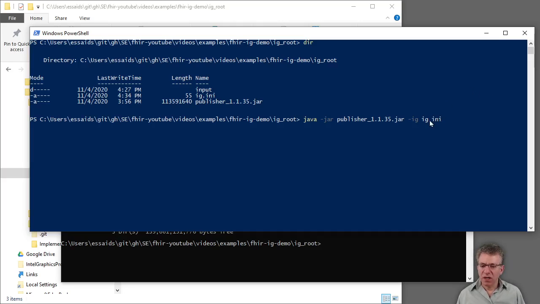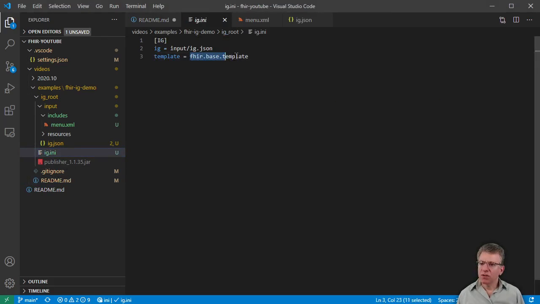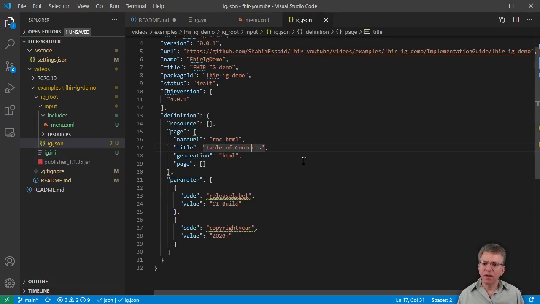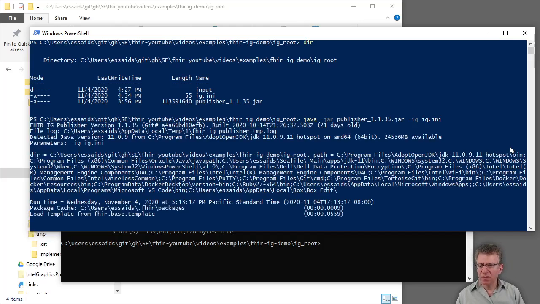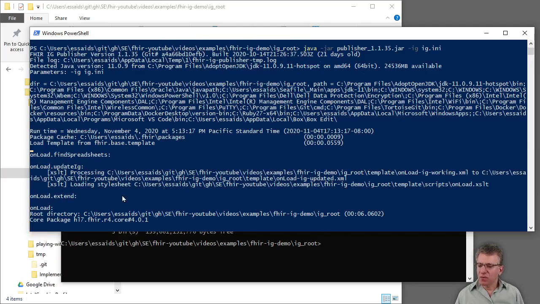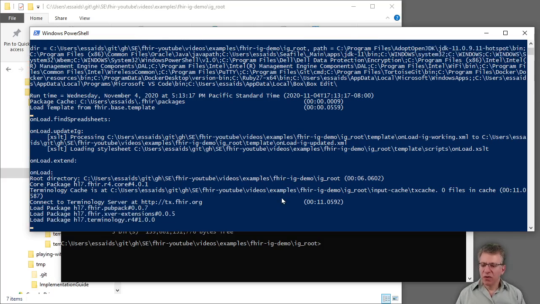You're pointing at the IG INI, which specifies a template, and it in turn points at the ig.json, and the ig.json has all the information the tooling needs to build. Okay, so let's run this and see if things run without errors. As you work through this, it's worth reading through what's happening here. You'll notice a sequence of steps. I'll let this finish and then we'll walk through the results.